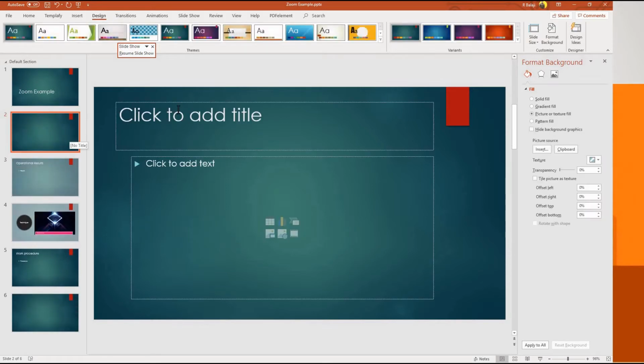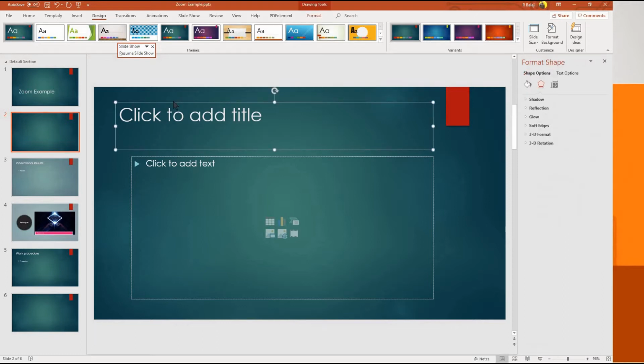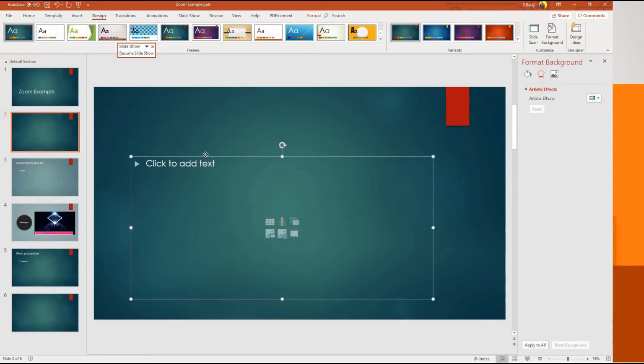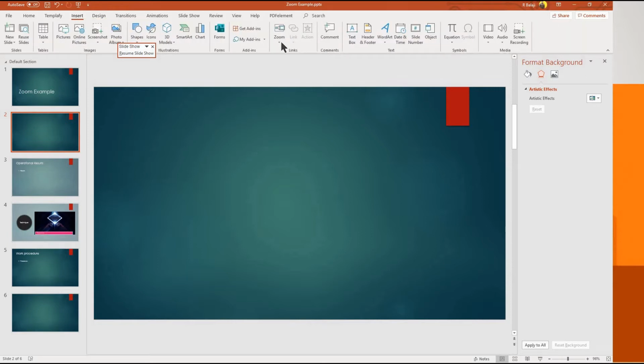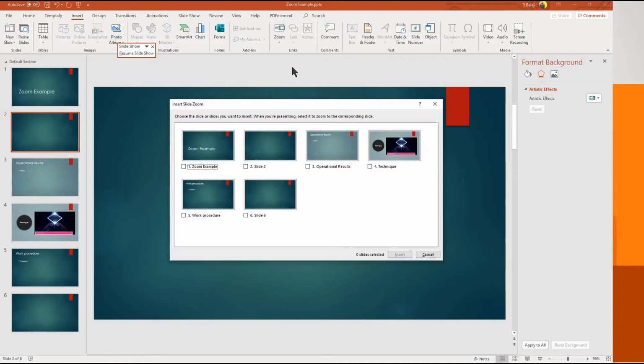I am creating a new slide as usual. I don't want these on all slides, so I'm deleting them. Click on the second slide where I want to have this zoom option available. Go to Insert. You can see an option called Zoom. There are 3 types of zoom: summary zoom, section zoom, and slide zoom. First, we start with slide zoom.